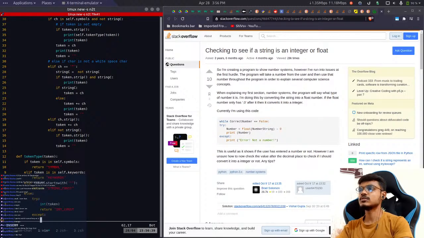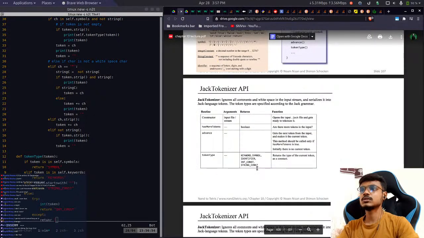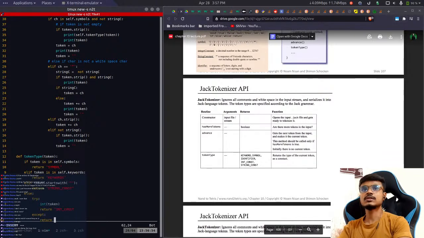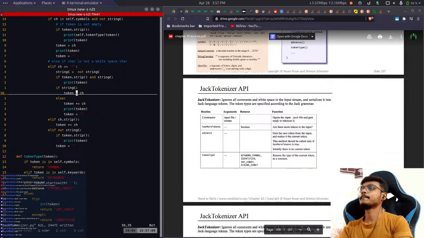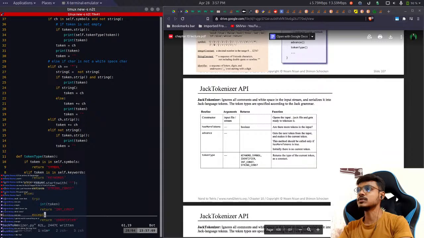So if it is not an integer, we'll return string. What's the type? Let me check it out. String, no, identifier. So in this case, we should return identifier. I think this is it for token type. This will take care of all the cases. We won't be having empty tokens. So that's that.